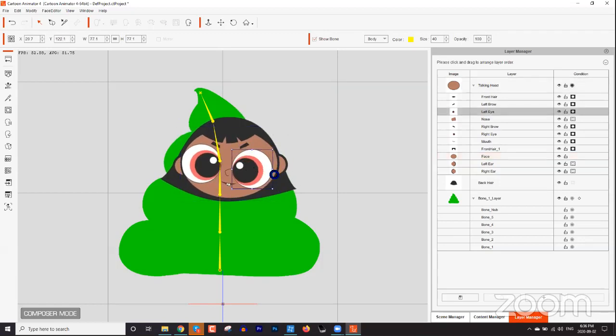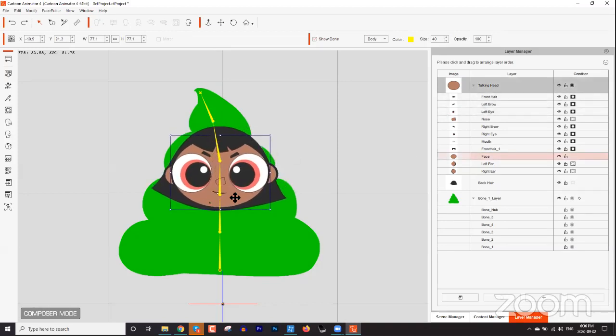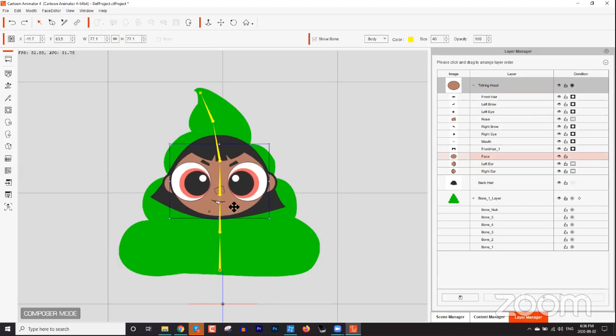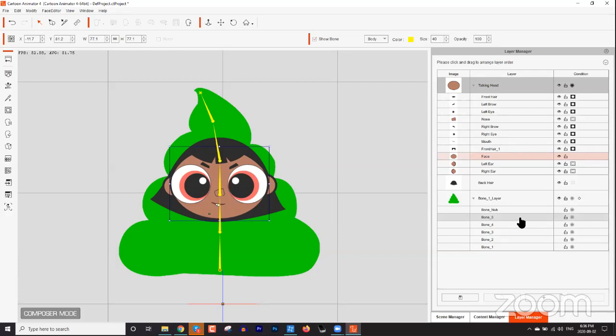Oops, you don't want to move the eye separately. Make sure that you have the head selected, and move it maybe more central like this to where the bone is. Maybe the nose can be right on the nub of the bone there. We've connected it to bone 3. So, all right, but there's a lot of stuff we don't need in this case.